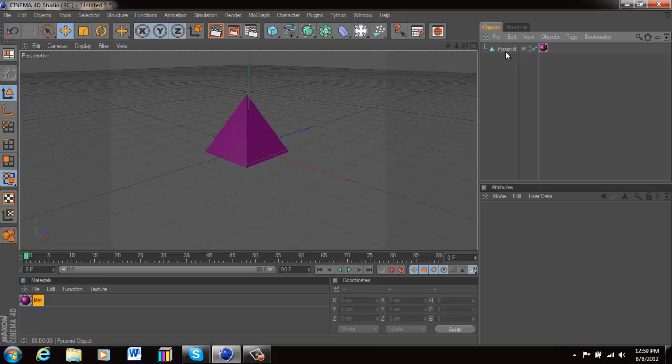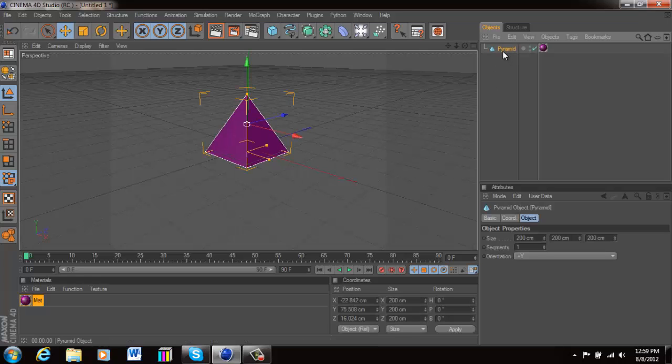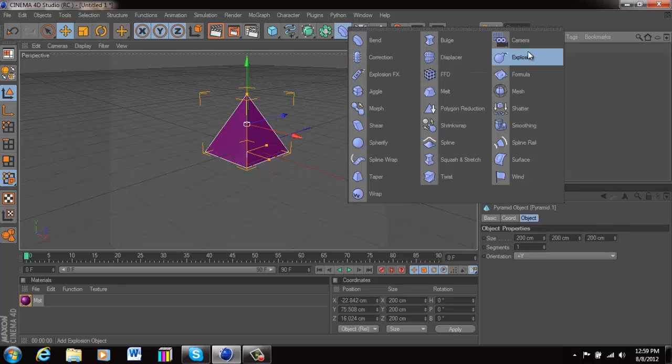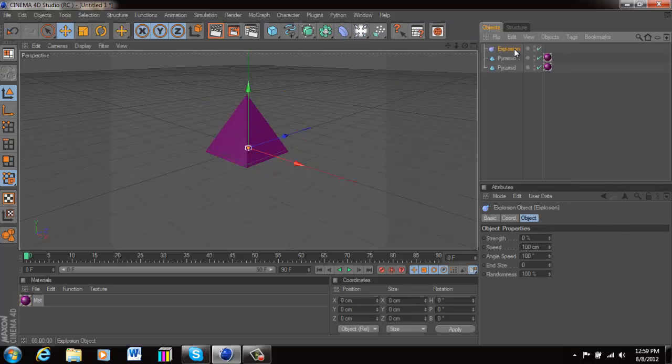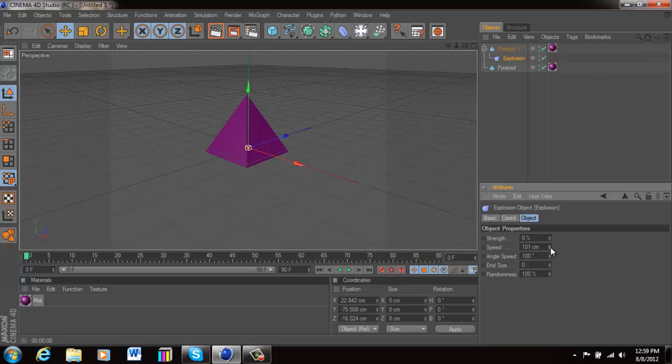Basically for the fracture, you just want to Control C V on it. Make another pyramid. Grab this. Go up here to your bending thingy, and then go to explosion. Okay, now grab the explosion. Put it down on top of your pyramid. Now you want to go to the strength. I don't like having a lot of speed, because it just makes me feel better.